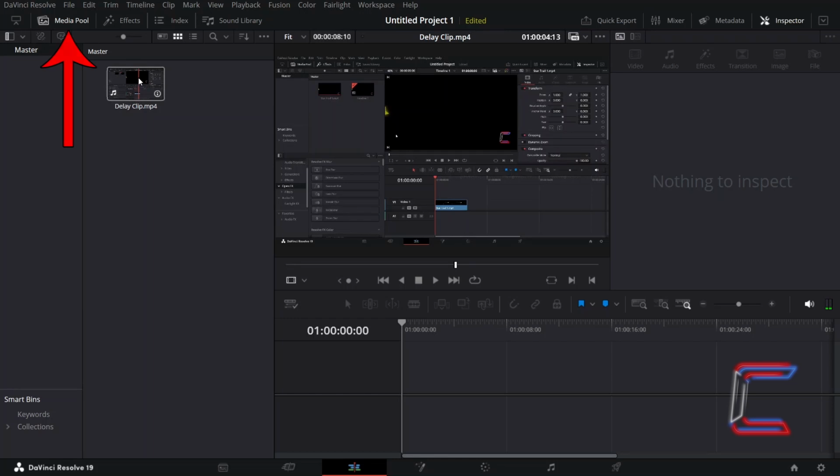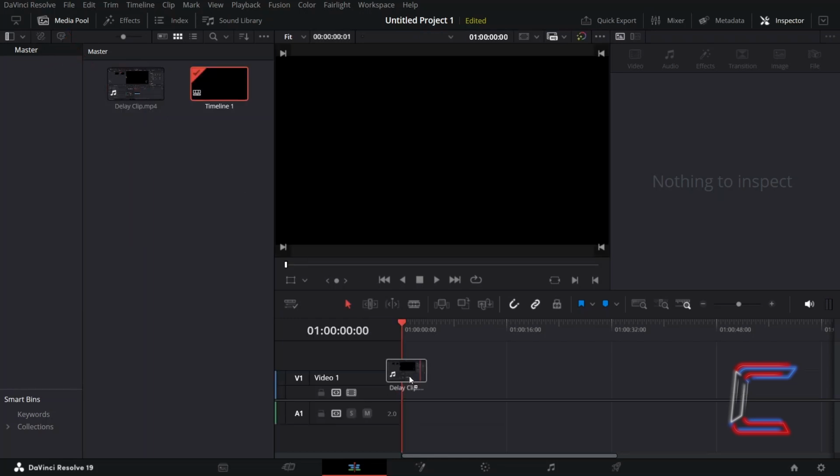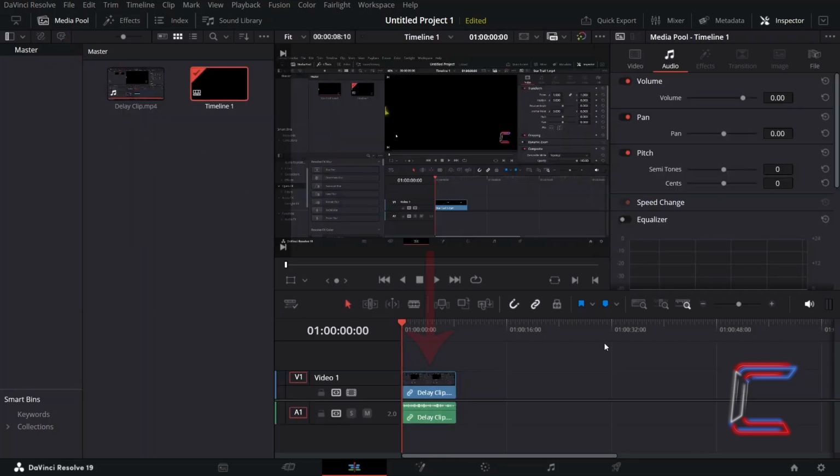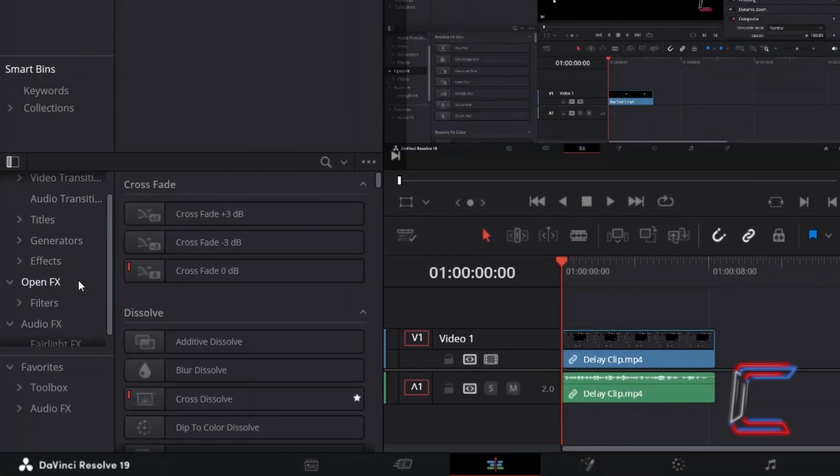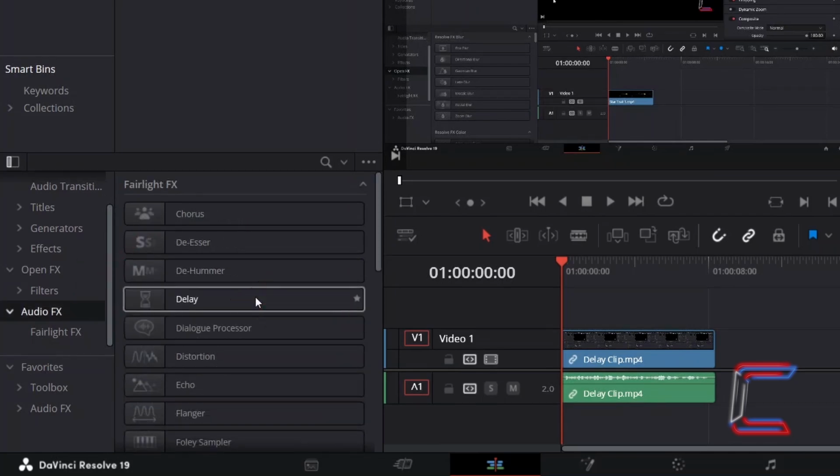Find your chosen media clip inside the media pool master bin. Click and drag from the thumbnail to your edit timeline to insert your clip. Go to Effects. Underneath Toolbox, scroll down the options to Audio Effects. Click and drag the delay filter from the Fairlight Effects menu to the relevant audio clip on your edit timeline.